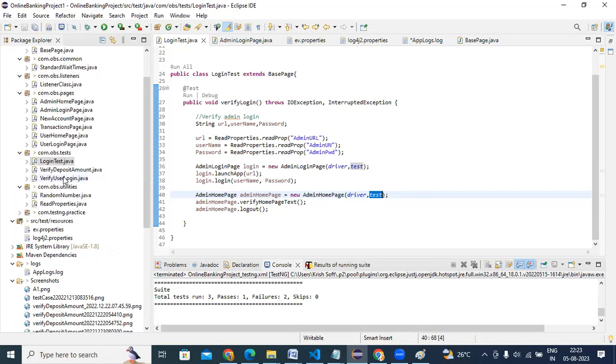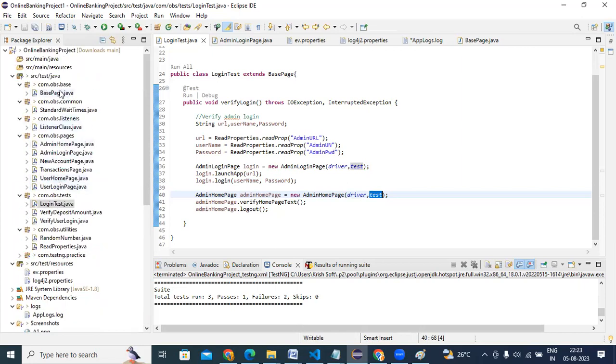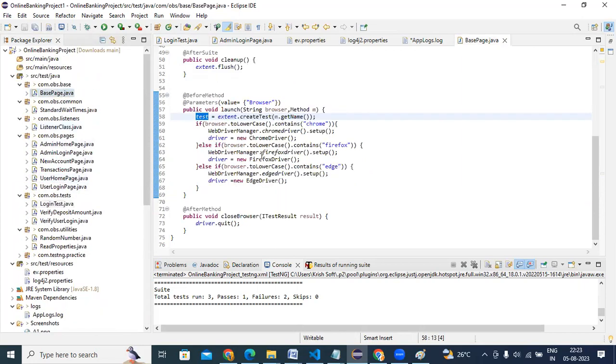And before that, I need to check whether the code is available for different browsers or not. Let me check that. So yes, I have Chrome, I have Firefox. Perfect. Already I have Chrome, Firefox, and Edge. But the same names I have to use: Chrome, Firefox, and Edge.